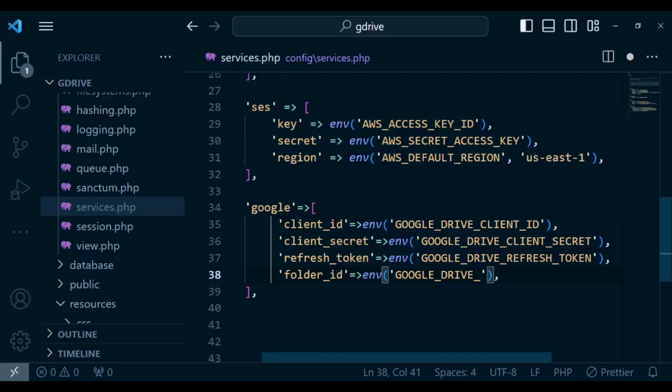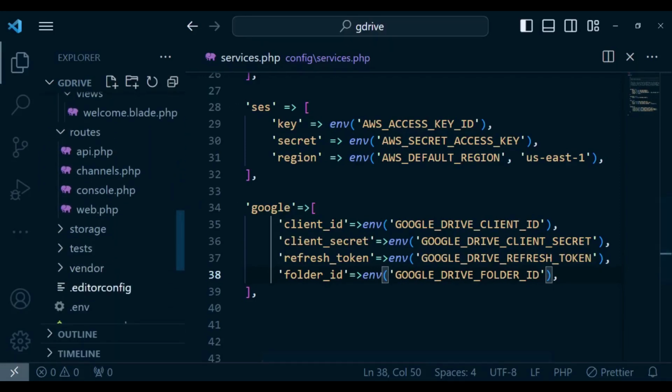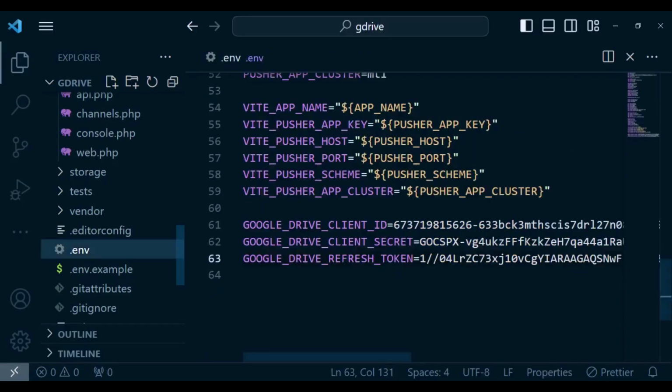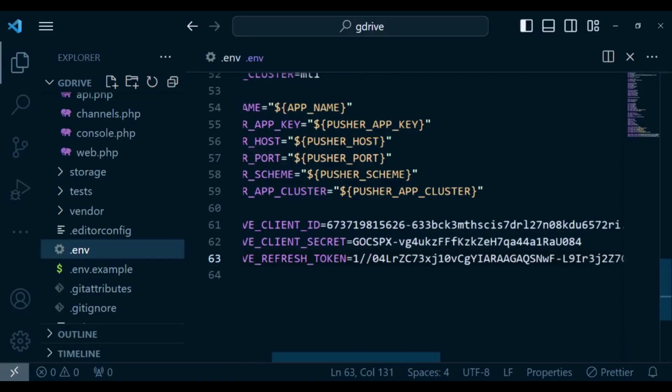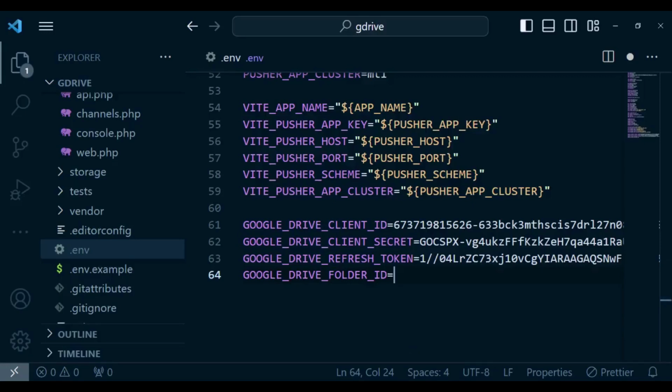So here I'm going to have Google Drive folder underscore ID. And remember, we have not been able to set the folder ID. I'm going to save what we have here and go back to our env and set the Google Drive folder ID. So I click on env and I want us to just have Google Drive folder underscore ID. And this, I would like to just show you how to get the folder ID.